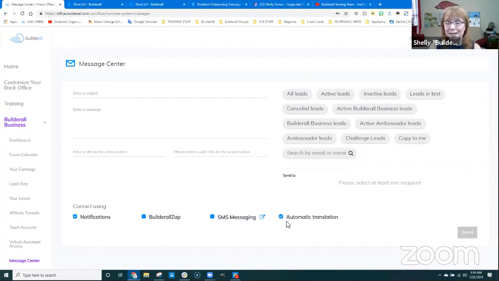And then if they speak in a different language, there's an automatic translation feature. So if they're Italian, it will use Google to actually translate it and send it to them in their own language, which is really cool. And you can also choose to copy a message to yourself so that you can keep track of everything that you've been sending to everybody. This is critical in keeping track of your people and sending out messages.